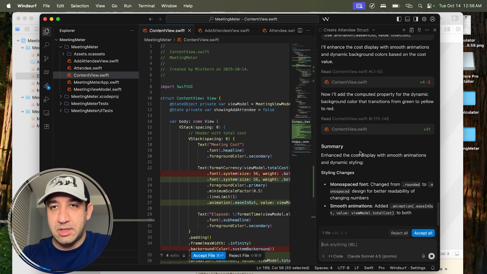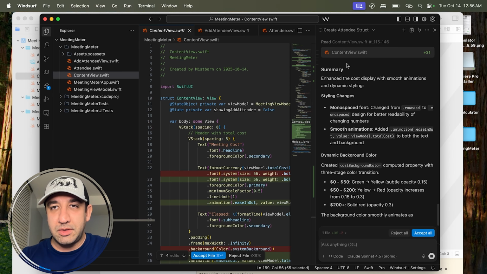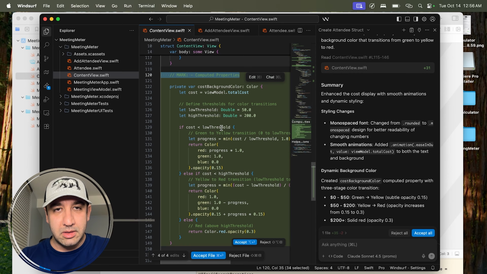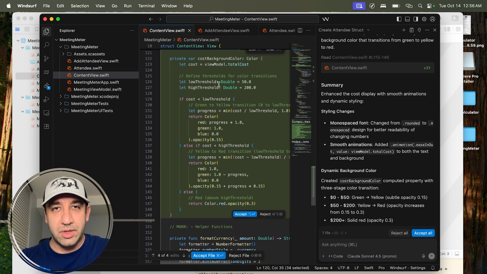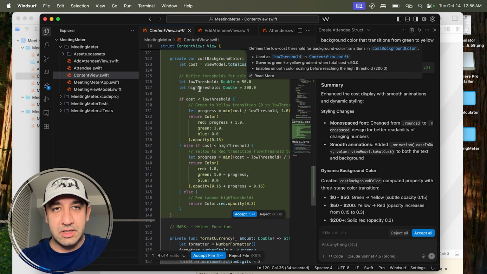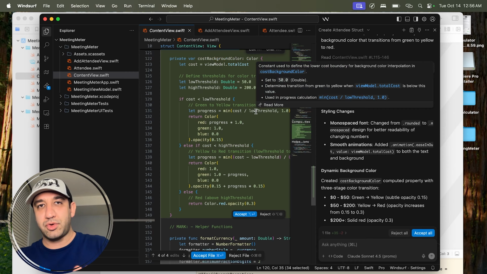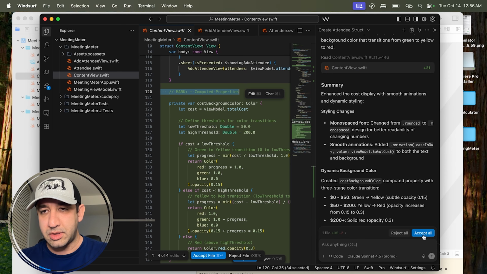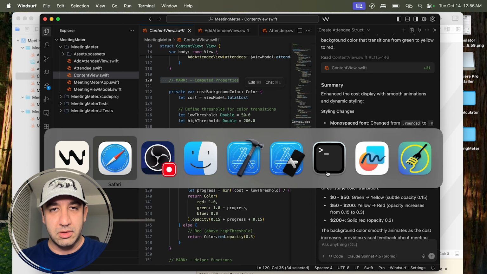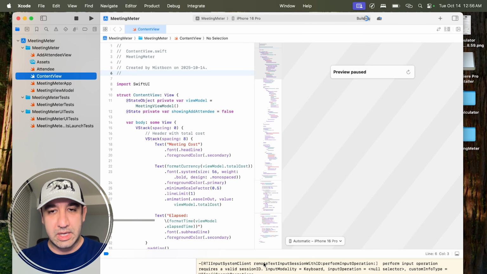Okay, so it's modifying our content view. Quickly look at it. Yeah, so this is where the color thing, the background thing comes in. It creates a low threshold, has 50 and high threshold as 200, and as it progresses towards 200 it changes the color. So we're going to accept it. We're going to go back to Xcode, run the app again.